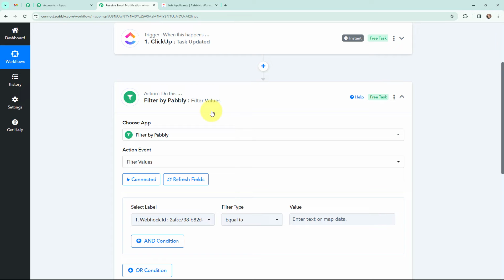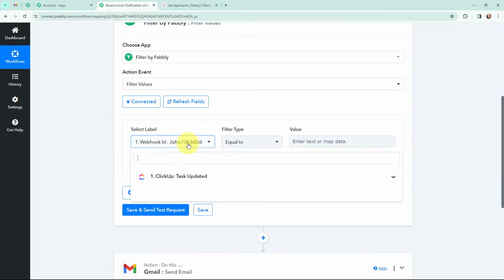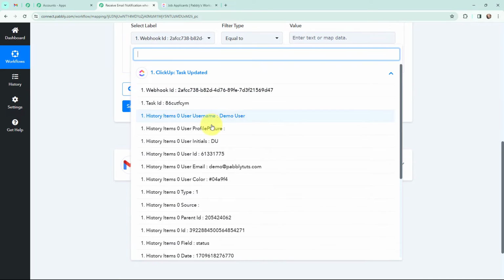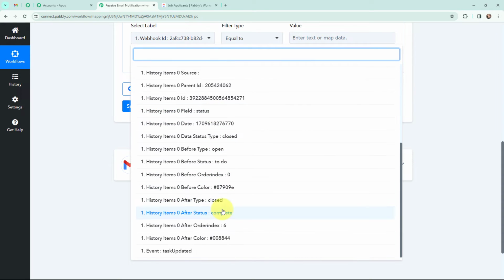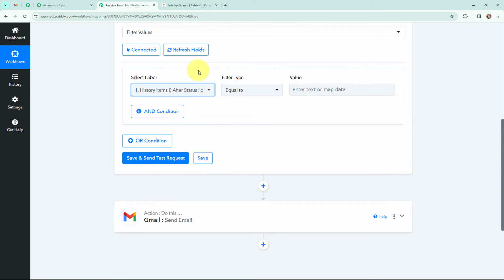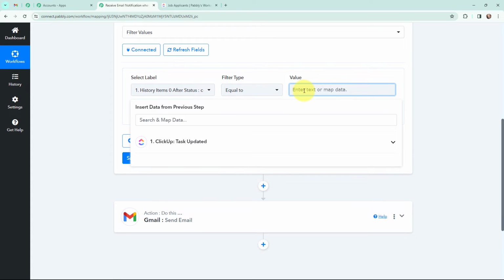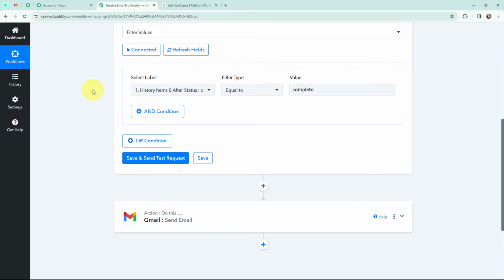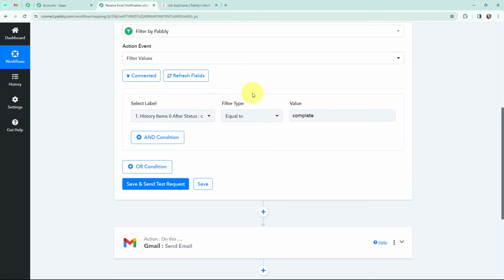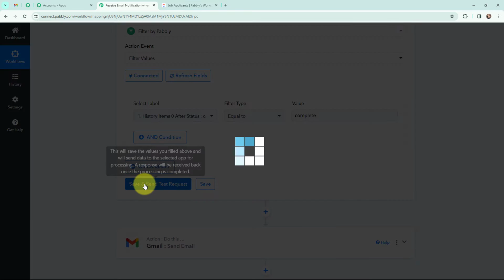So my objective is that the email should be sent only when the task status is updated to completed. To do that, over here in the select label part, from this drop down, I'm going to select the status that is complete. Here I've mentioned the label as complete, the filter type will be equal to, and the value will also be complete. So whenever the task status is complete, only then should this workflow run ahead. I'm going to click on save and send test request.